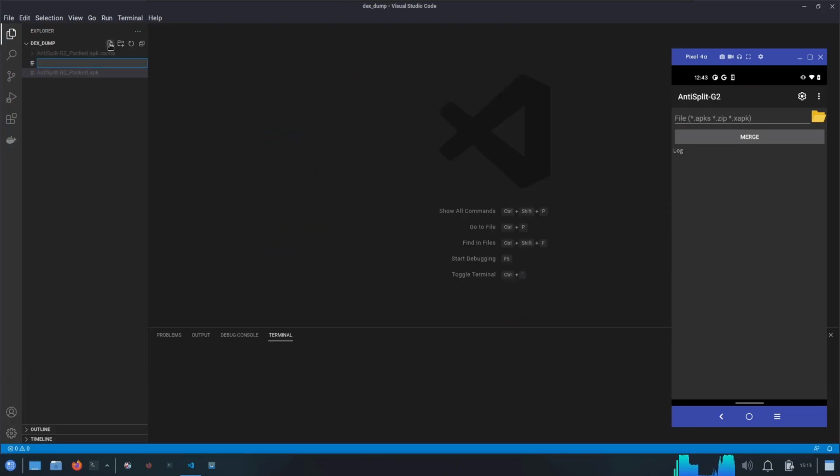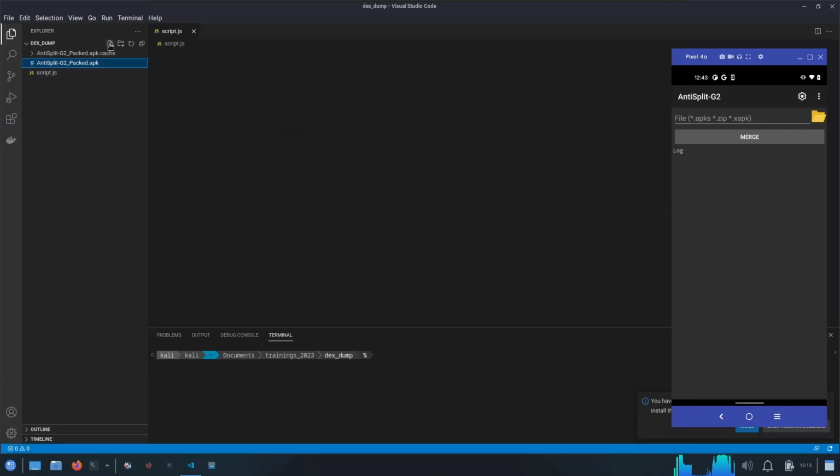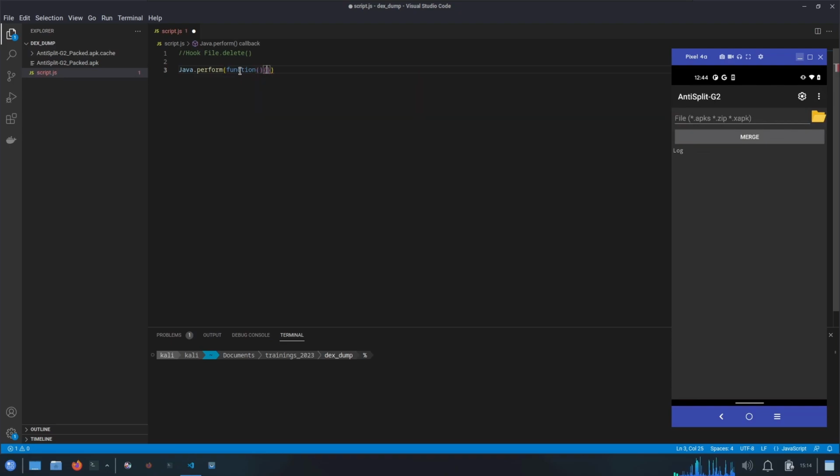Here, let's create a new script. Let's name it script.js. And here we are simply going to hook the File.delete method of Java. Now, in order to perform a hook at the Java layer, we need to define it under the Java.perform API of Frida. This takes one argument as a function. By making use of Frida's Java.use API, we can dynamically load the java.io.File class. Let's store it in the f variable. So now this f variable contains the instance of the java.io.File class.